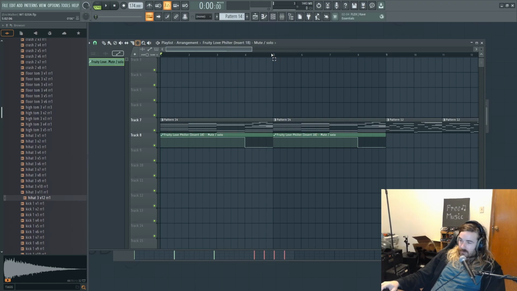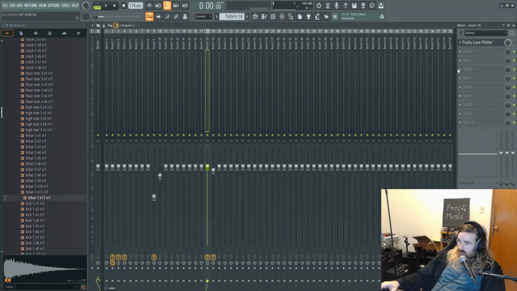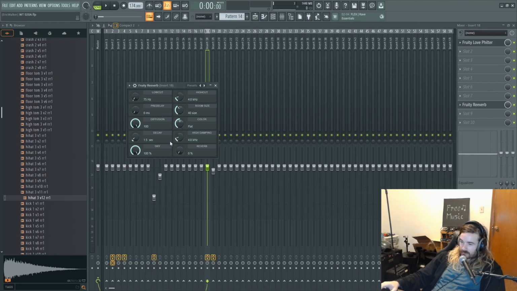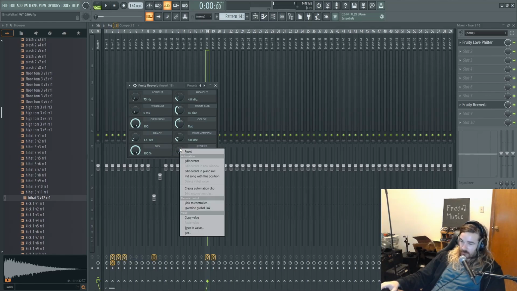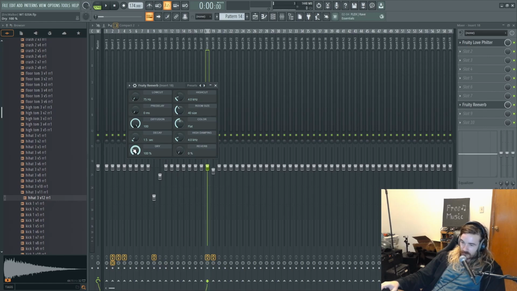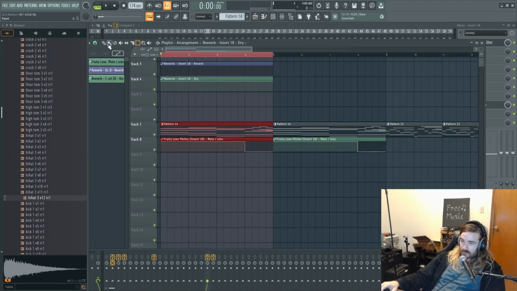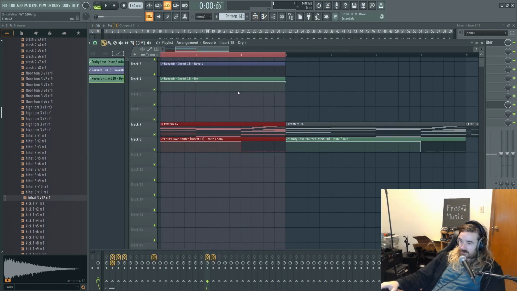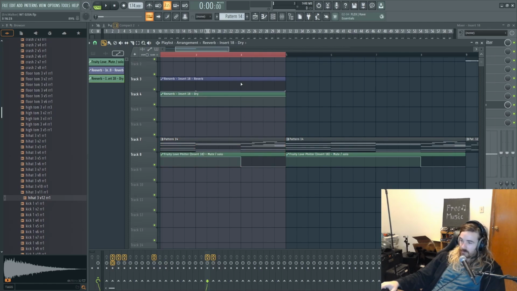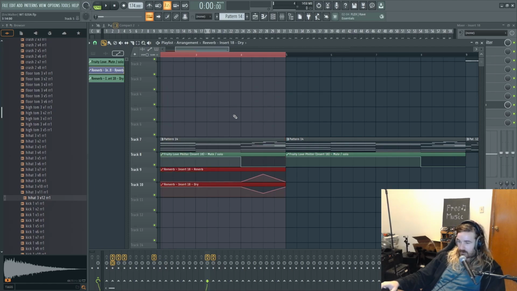And while we're at it, we're going to add a reverb as well. The reverb, we're going to bring down the reverb setting, right click, create automation clip, and then we're going to do the same with dry, right click, create automation clip. And then we're going to keep the same settings until we get to that section, and then we're going to basically create more reverb and create less dry. And it should look like that. And we'll hear what that sounds like.